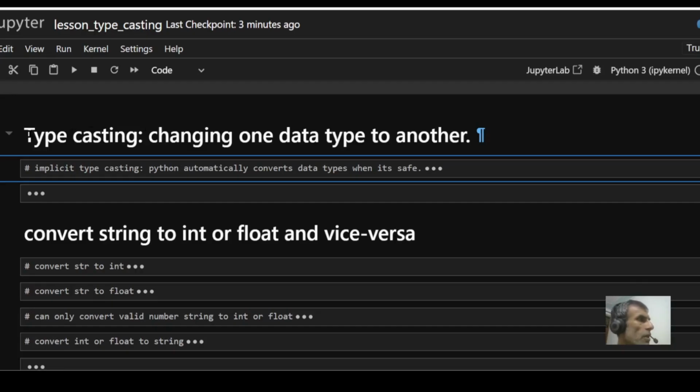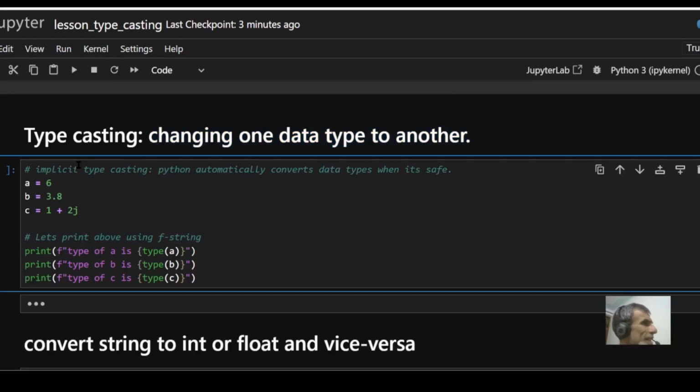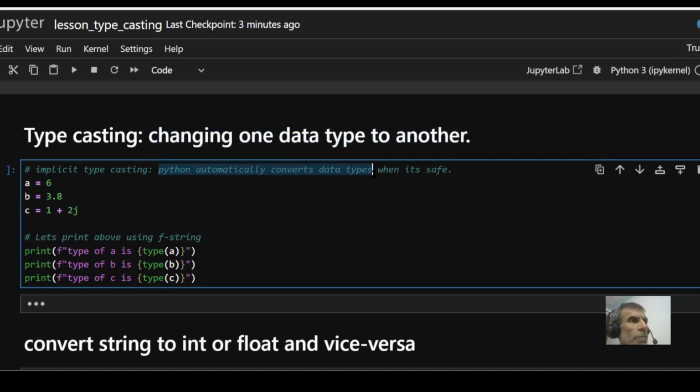Hello, students. So now we are going to be talking about typecasting. This refers to changing one data type to another data type. That's what typecasting refers to. So let's start with implicit typecasting. Here, Python automatically converts the data type when it is saved.